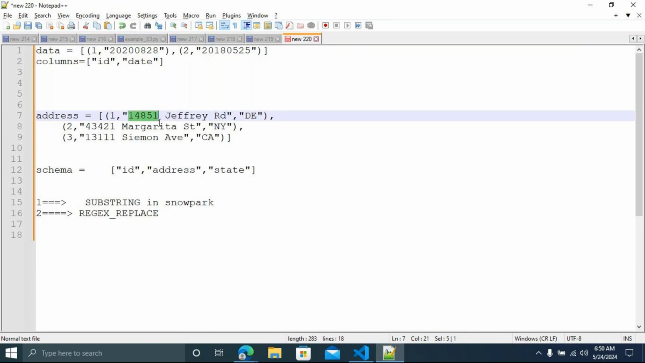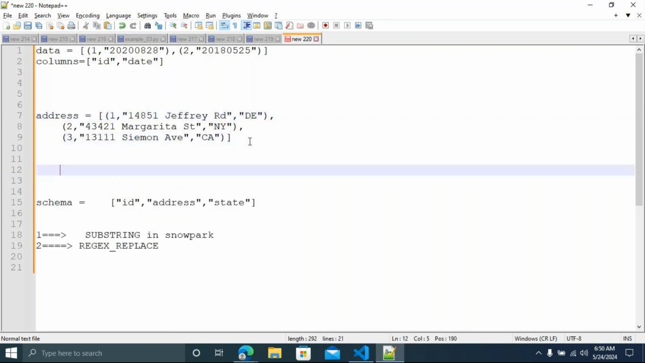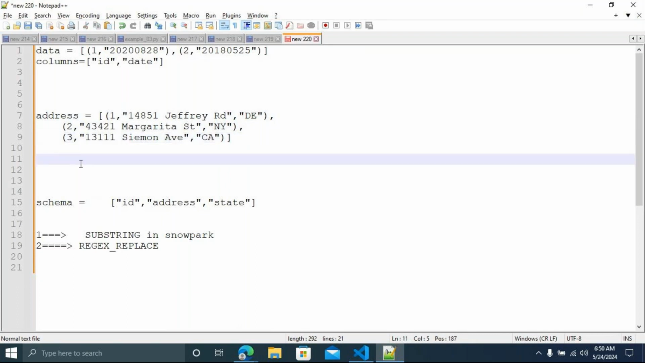If I need 14851J, 43421M, 13111S, what's the position and length you will provide? Anyone? Anand? 1 comma 7. I need up to this. I need 4 to M. I need 1 to S. What is the position and length you'll provide? 1 comma 7, sir, including space. Including space, you have to consider. That's what I'm saying. You have to consider M as well. Okay, 1 comma 7. Good.